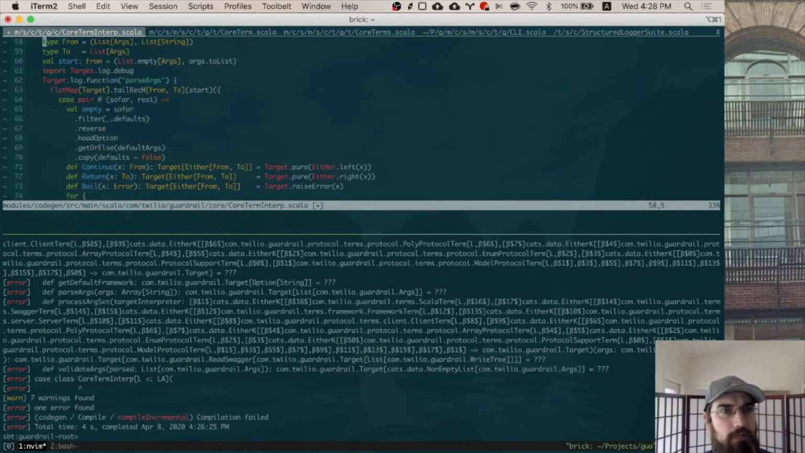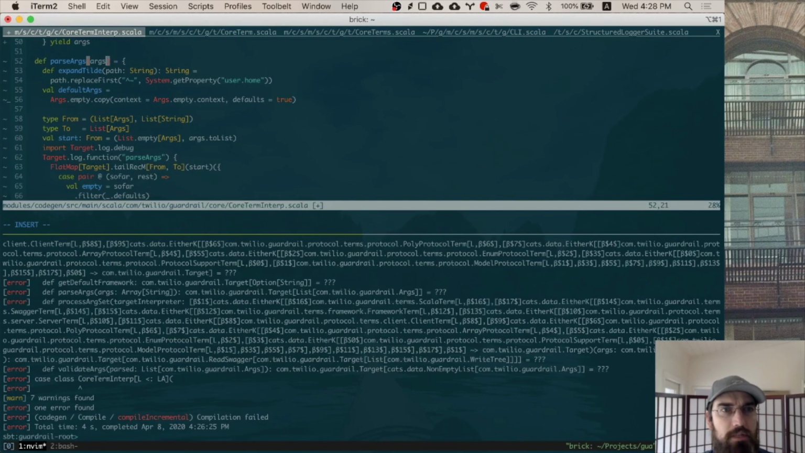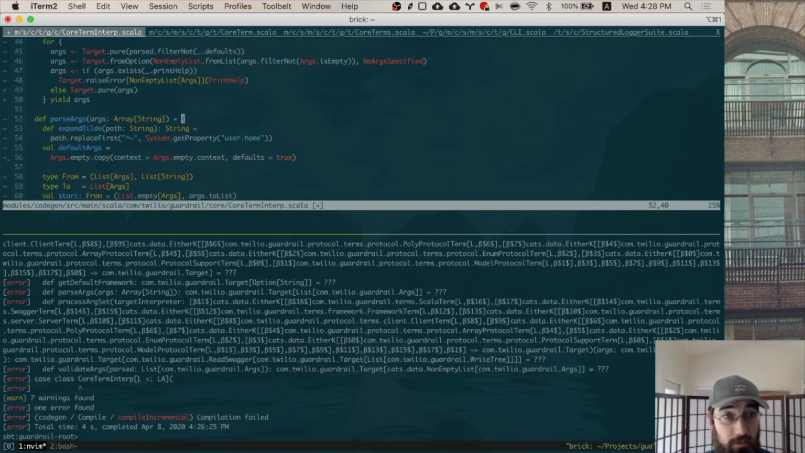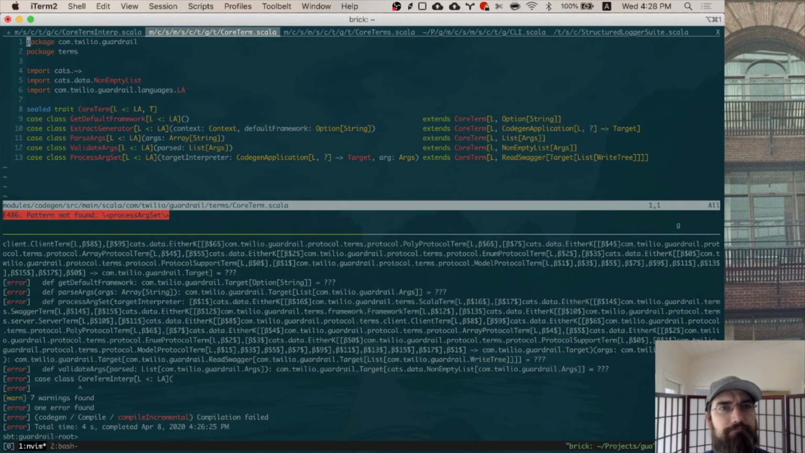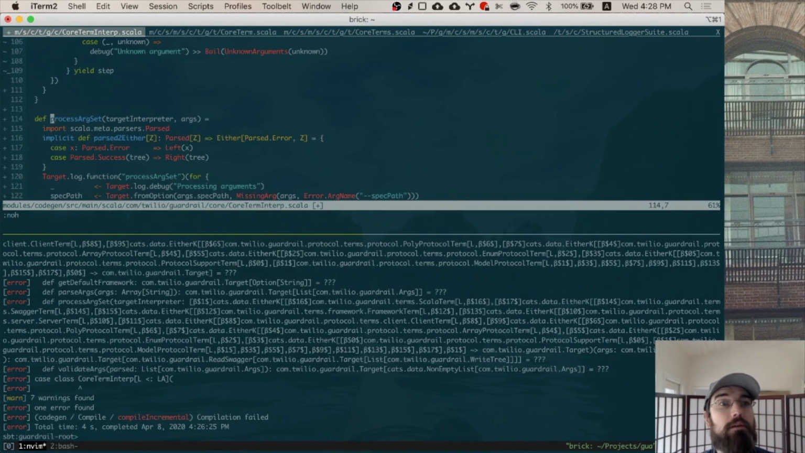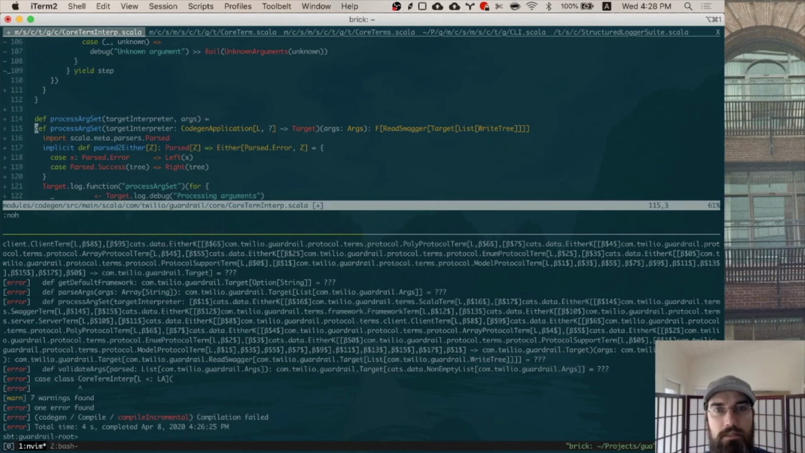Yeah. Parse args is going to just be array of string. Parse args, by the way, a really great function. You should definitely take a look if you're interested. This is arg set. This one. Oh, we can actually just grab these. I just realized. Process arg set is just that to target.